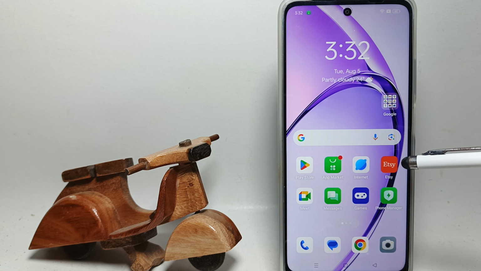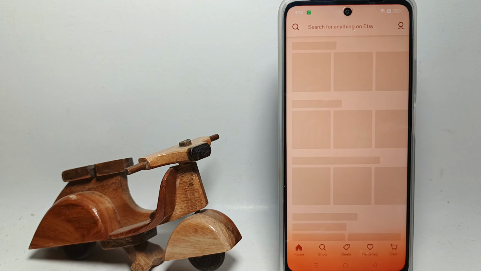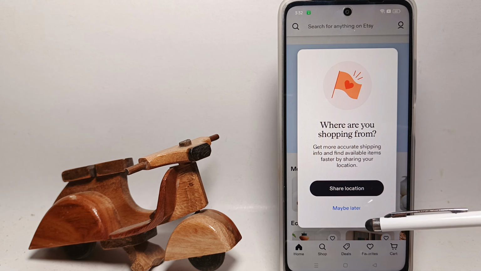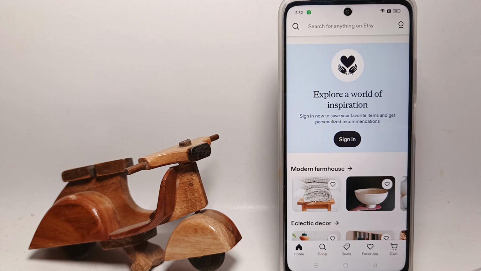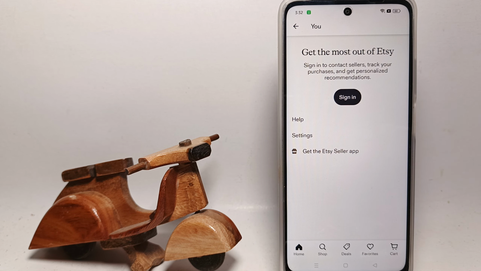Firstly, open the Etsy Store app on your Android device. This is the initial screen of the Etsy Store app. Next, tap the profile icon in the upper right corner. This will appear. Next, tap Sign In.